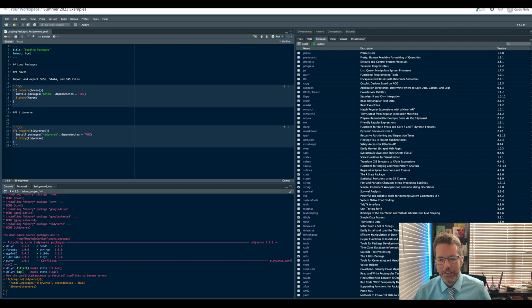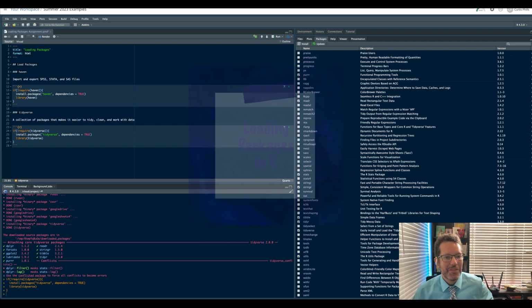Here's tidyverse over here. It's got the check mark. Oh, this lets us easily install and load the tidyverse. Okay, so great. But what is a tidyverse? Well, the tidyverse is a collection of packages that makes it easier to tidy, clean, and work with data. And so we'll use tidyverse because we would like to make that easier for ourselves.